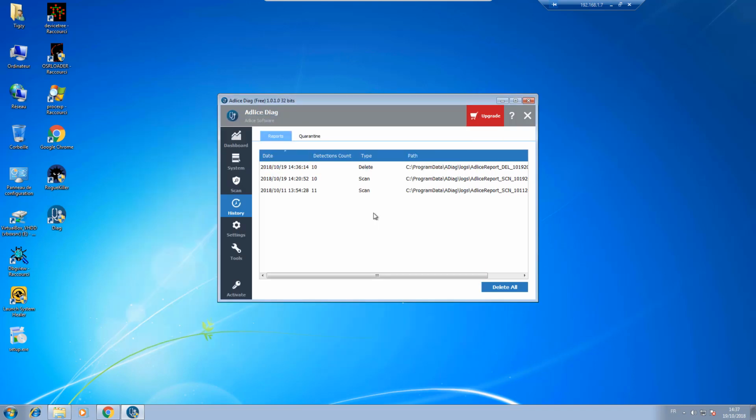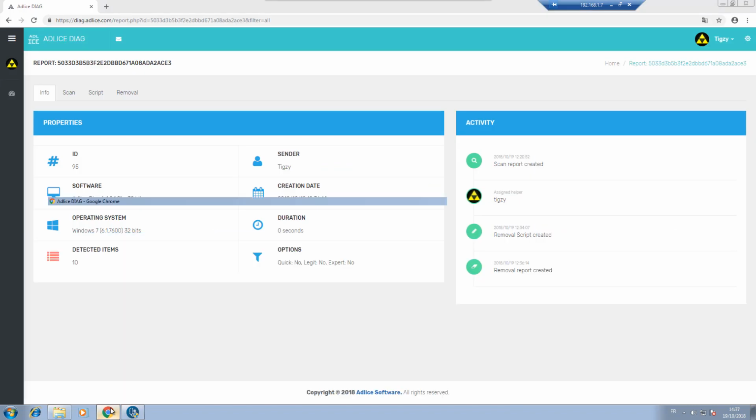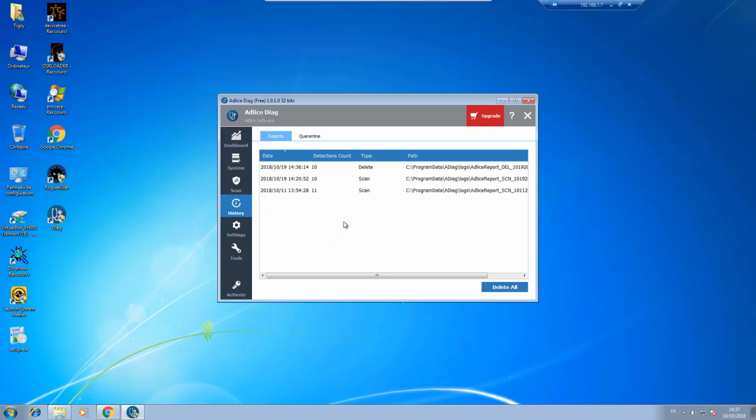So now the full workflow is done. We have done a scan and a removal. Everything has been done through the sharing of a permalink. I just shared it once and everything else is done automatically. No need to share long reports on paste services. You just copy and paste the permalink. It can be done privately.